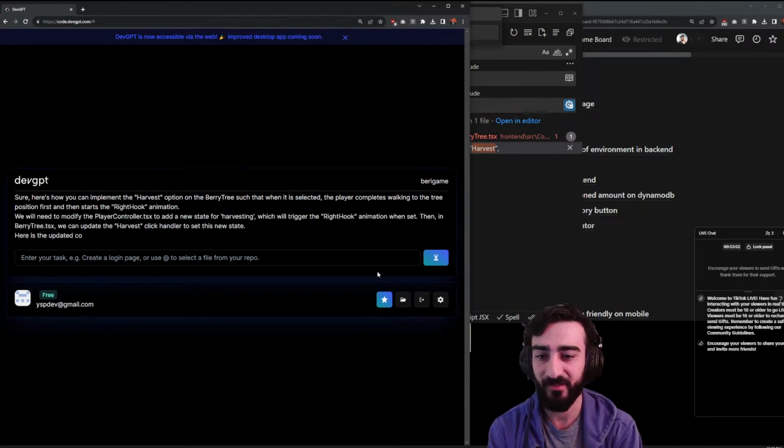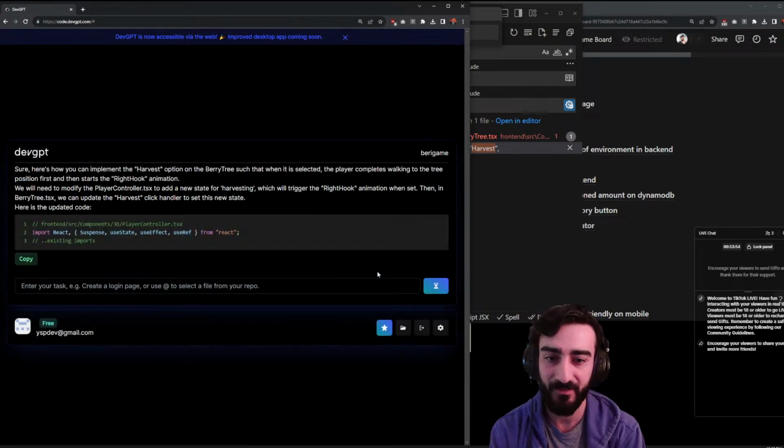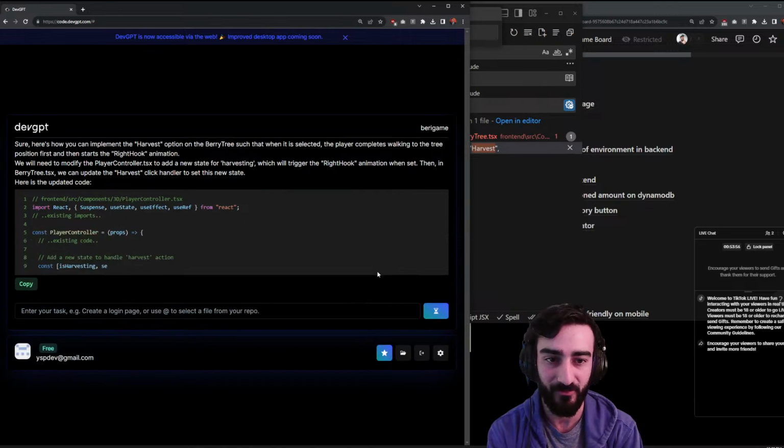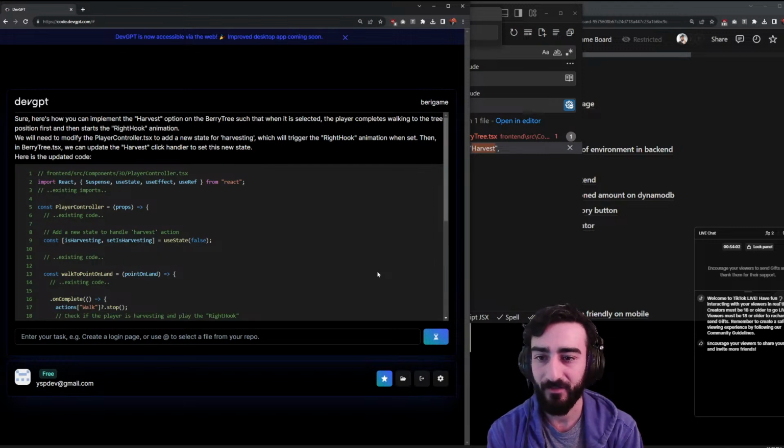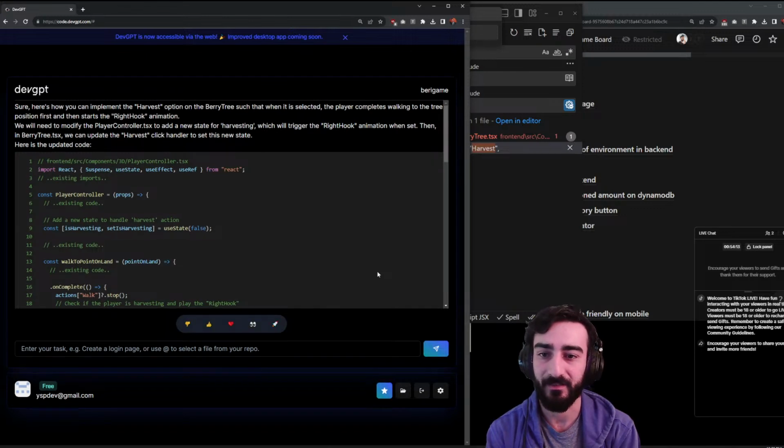Sure, here's how you can implement the harvest option on the berry tree such that when it's selected, the player completes walking to the tree position and then starts the right hook animation. We will need to modify the player controller to add a new state for harvesting, which will trigger the right hook animation when set. Then in the berry tree, we can update the harvest click handler to set this new state. Here is the updated code.